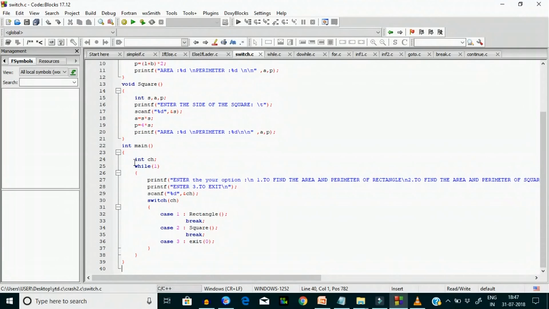a while condition and a switch condition on the ch character. If case 1 is satisfied, then the area of rectangle and perimeter of rectangle will show. If case 2 is satisfied, then the area and perimeter of square will show. Otherwise it exits. There is no default case here. So let's see the output.